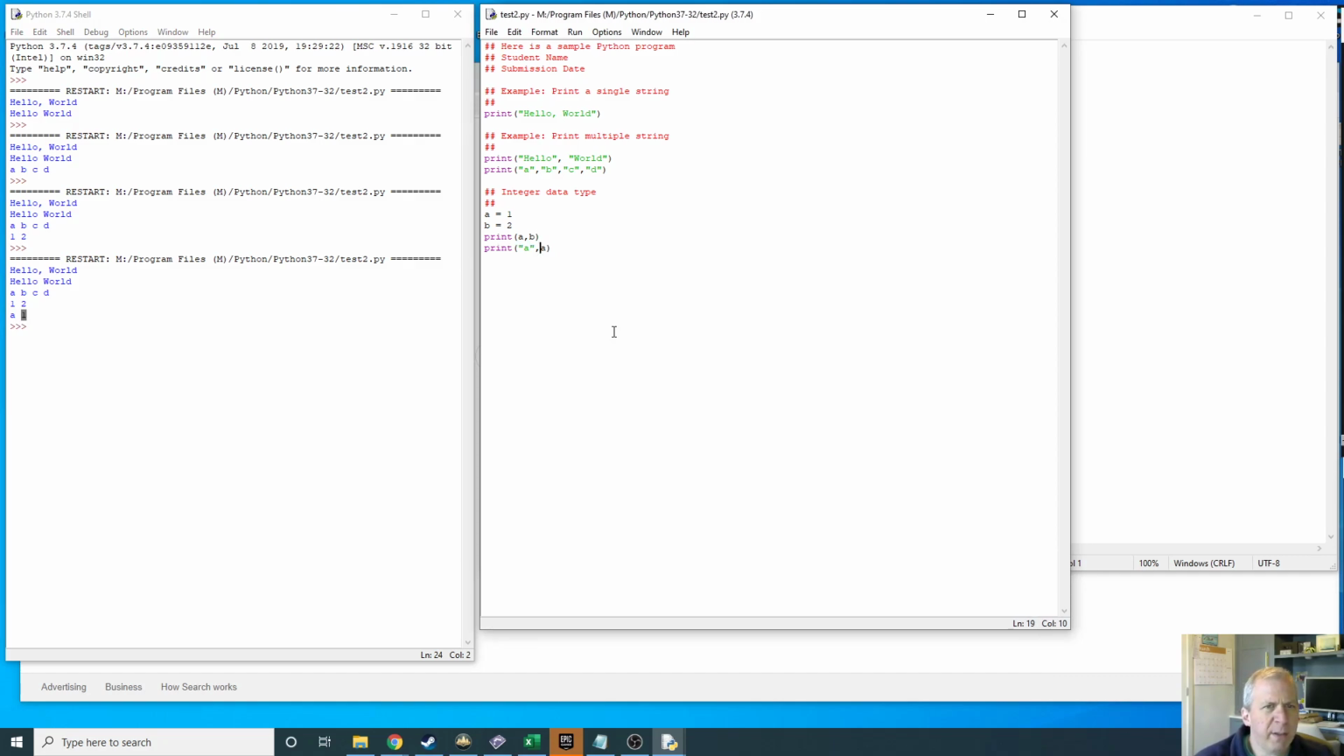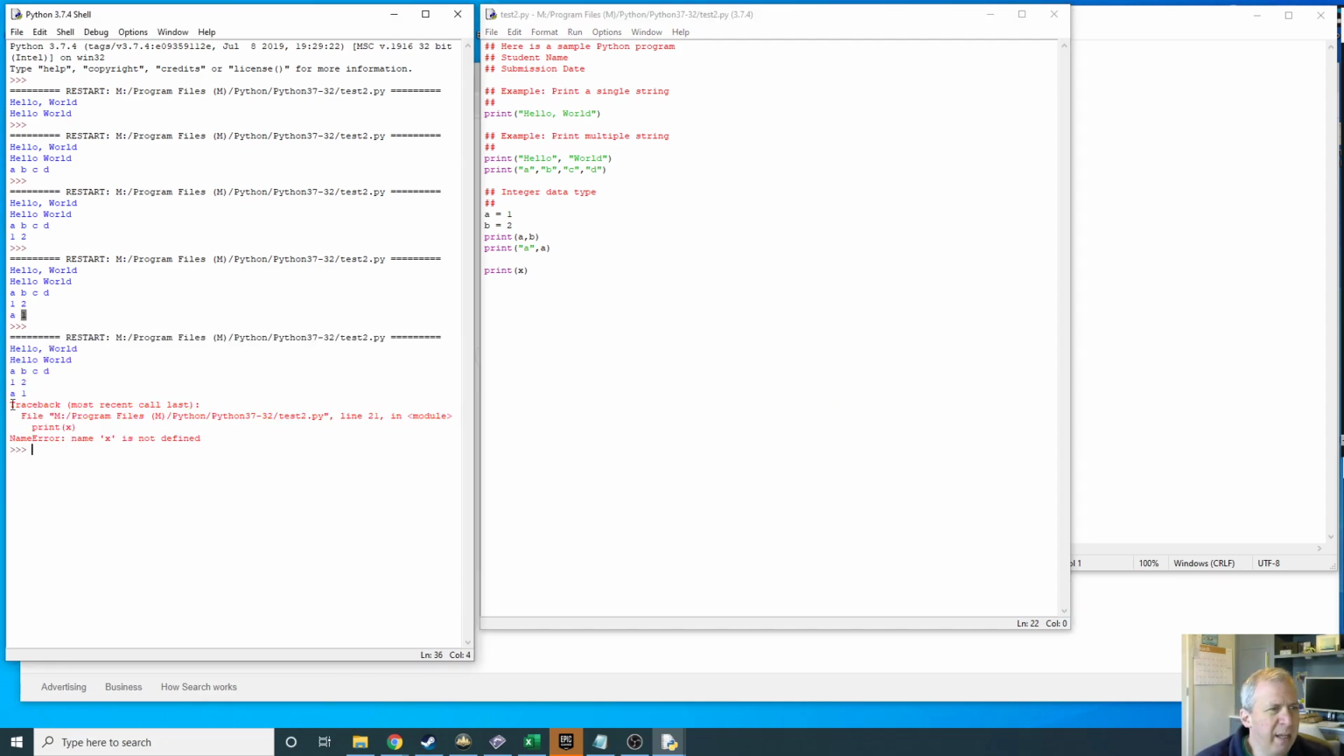Now what happens if I try to print something that I haven't defined? Let's see what happens there. I get an error. And in Python, you'll see this thing called traceback. Traceback will almost always indicate that you have an error, and it will tell you where it is, and it says in this case, X is not defined. So I could fix that by creating a value for it. And there we go, okay?